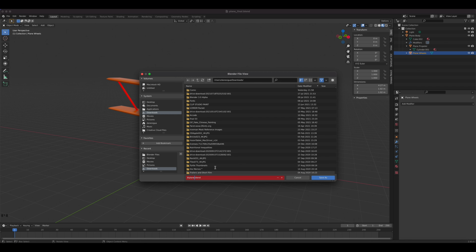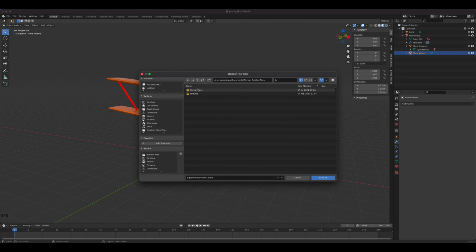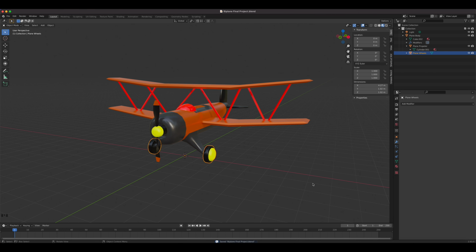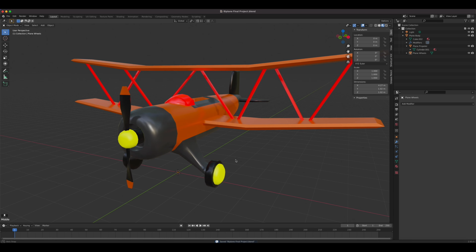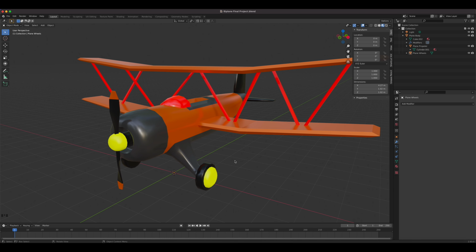So, biplane final project. All right, then I'll just dump it on my list of Blender files right there. So this will be available. We'll add a Google link in the description if you do want to play with this, and it'll be set up already like this.